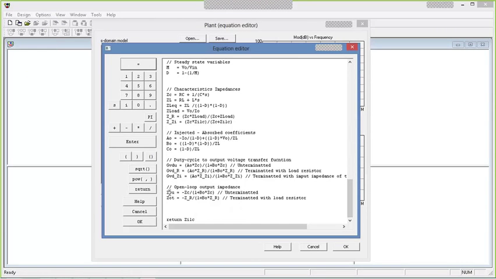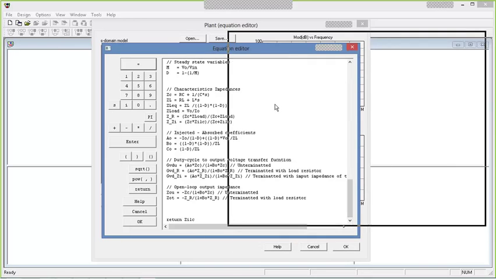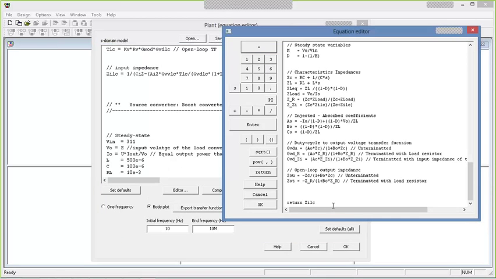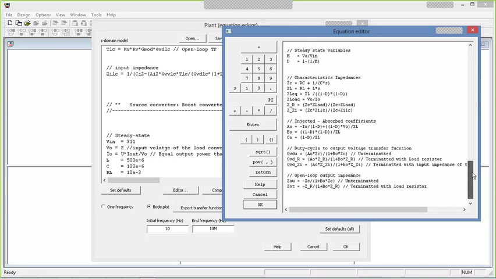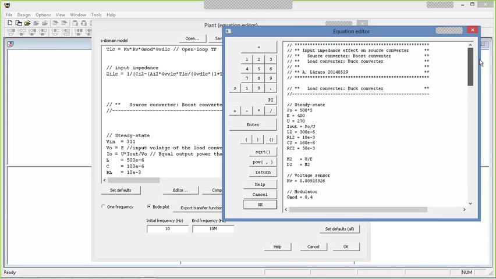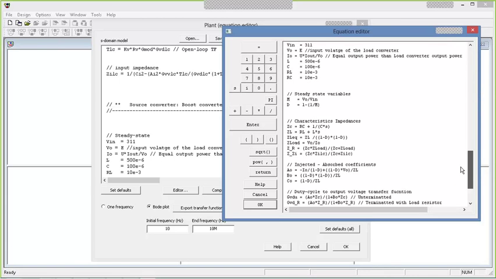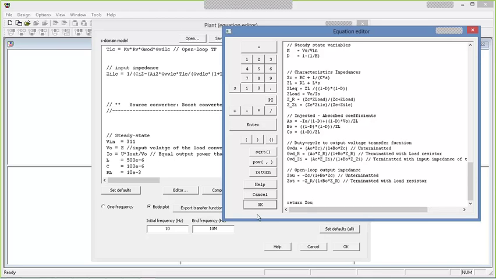So we can look at ZOU here, which is the unterminated open loop output impedance of the front end buck. Was it buck at the beginning? The front end boost, the front end buck. So let's look at that ZOU.